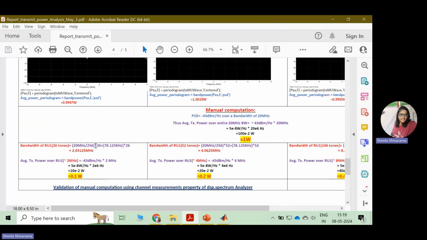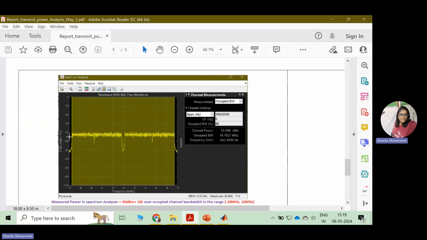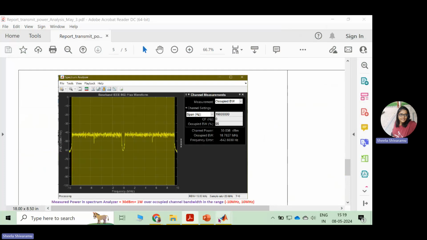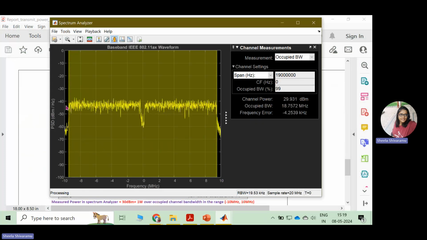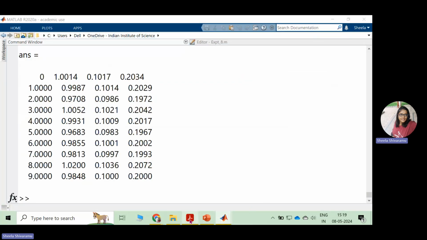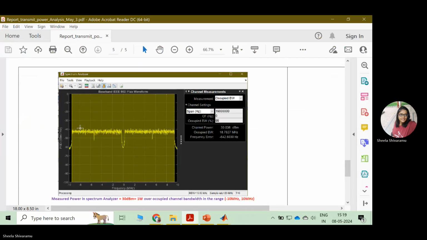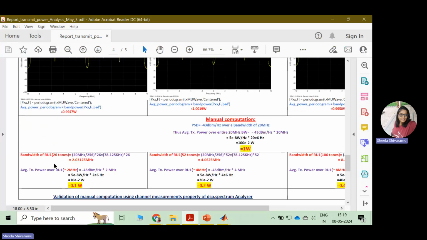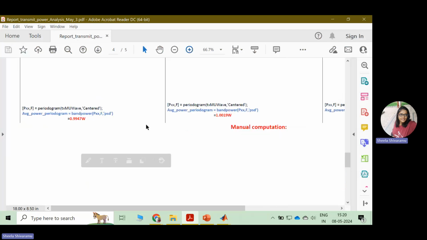So what is done here? The power spectral density was around minus 43 dBm per hertz, somewhere around minus 43 dBm per hertz. So the average TX power over RU1 of 26 tones: 26 tones is nearly equal to 2 megahertz of bandwidth.